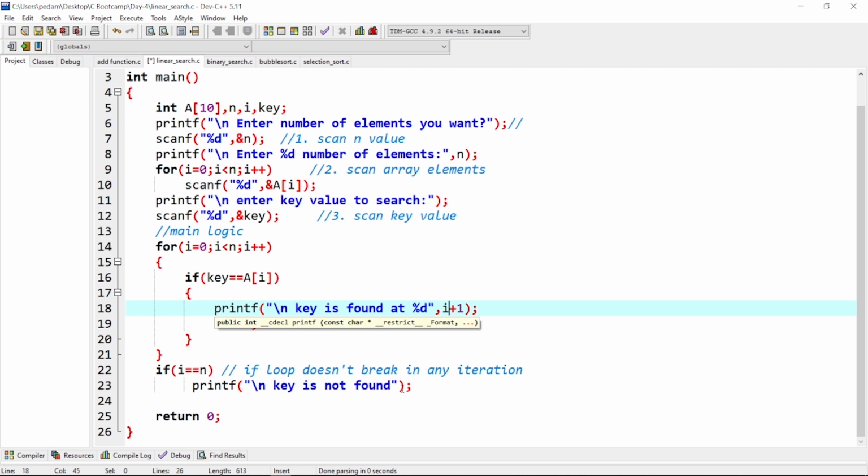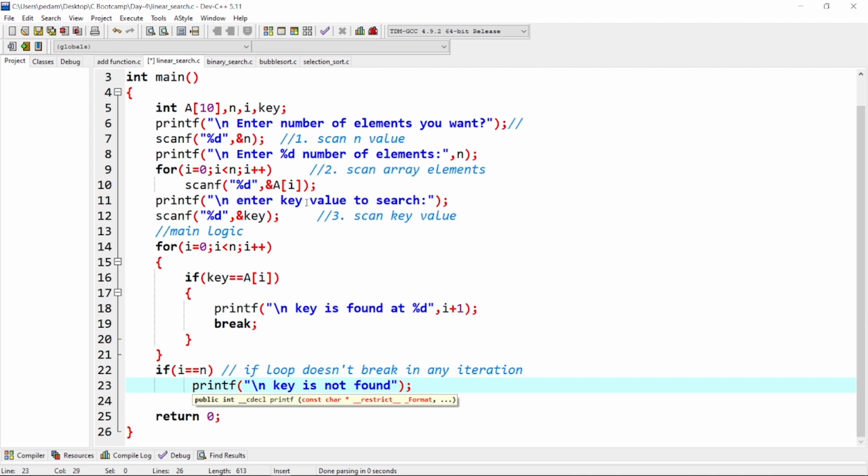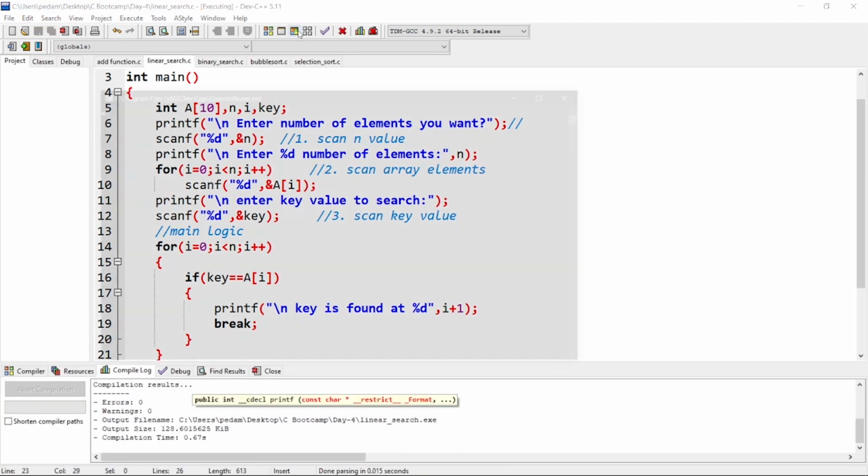If the loop doesn't break in any iteration, meaning the number is not found, it means i equals n. It has reached a position where i equals n. Then "key is not found" should be printed. It is already saved, so I'm compiling it and running it.